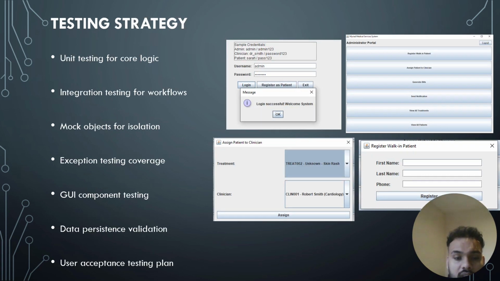This slide explains our testing strategy, which was designed to ensure that the system is reliable and meets quality standards. We adopted a layered approach to testing, starting with unit testing, which allowed us to test individual methods and classes to verify the logic behaves correctly before integrating them into the full system.